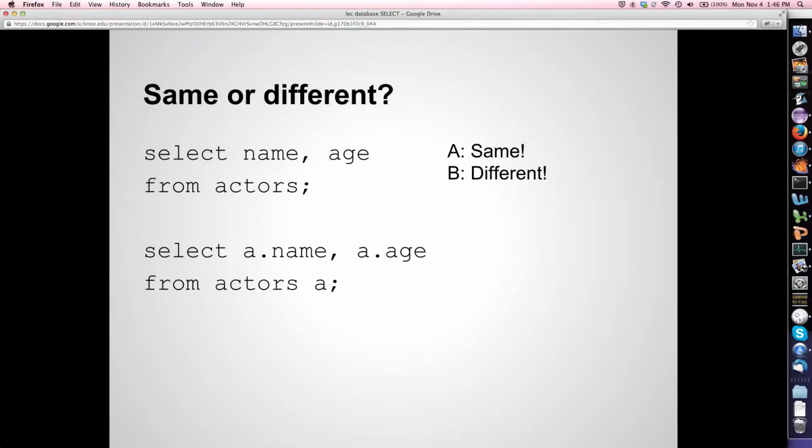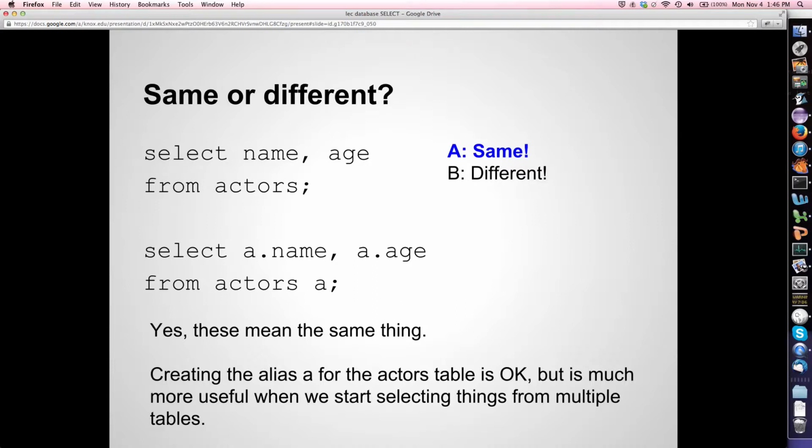So next question, are these the same or are these different? I'll give you a chance to answer. Did you say same? If so, you're right. These mean the same thing. Here we're just giving actors this alias, this name A, and then we're referring back to it up here. We're not doing that here, but it's okay. We're only selecting from one table, so as long as this table has a column named name and a column named age, we're actually okay.